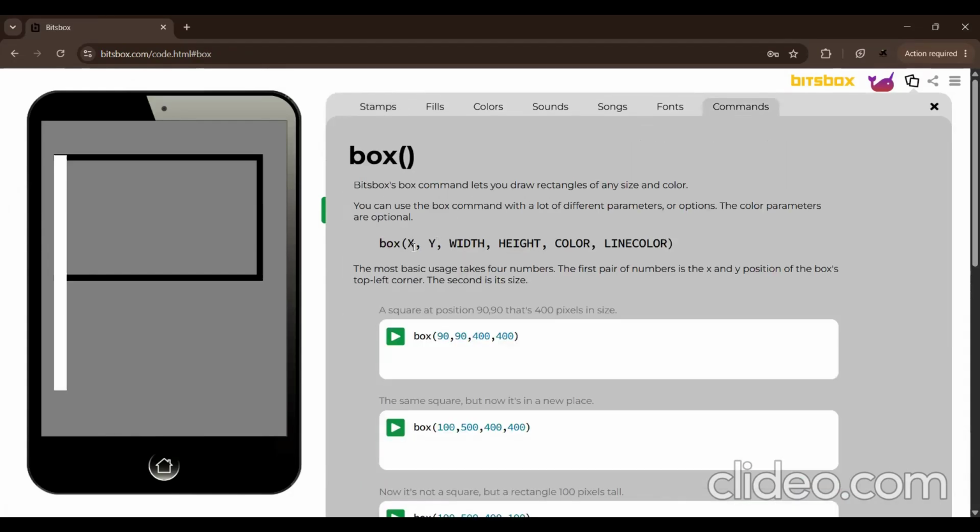The box takes 6 parameters: the position, the X and Y, the width and the height, the color and the line color. These are the things that we are going to be exploring in this shape. Are you following, right? Okay, let's play this to see how it is.